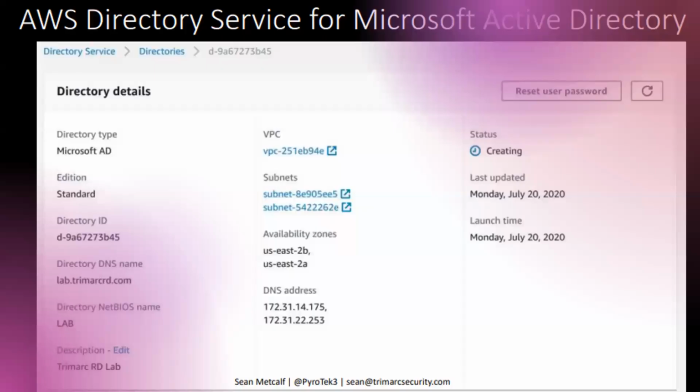Yes. Amazon Web Services Directory Service for Microsoft Active Directory. There are some details we can explain, according to this picture in my slide, from resources that I found. So that's it.